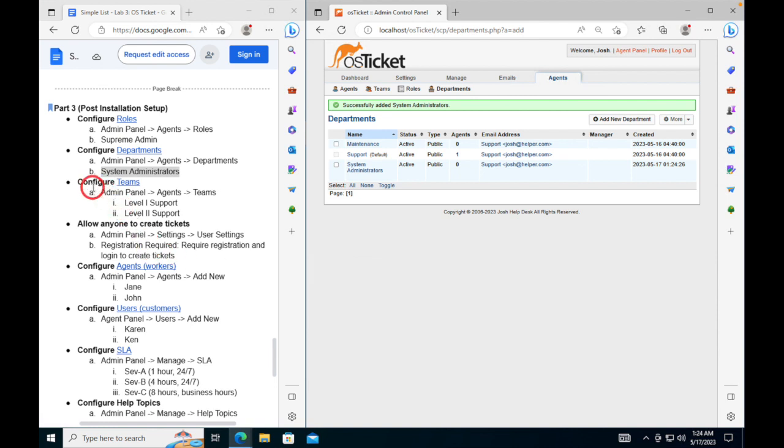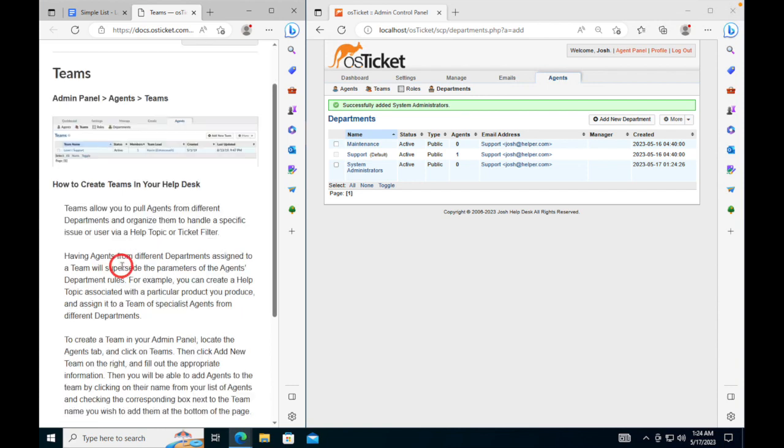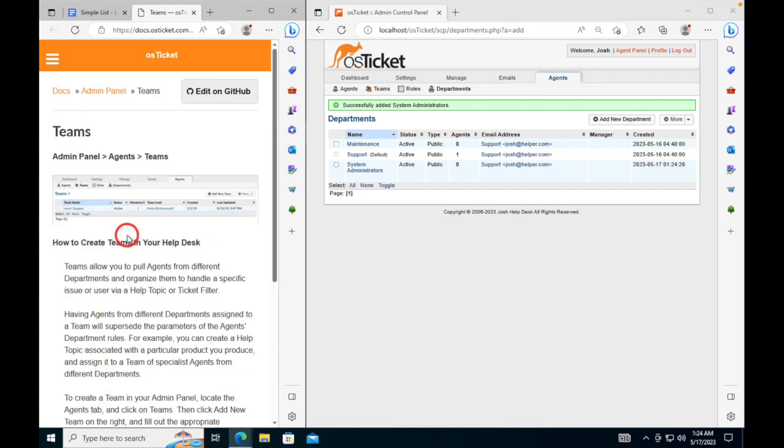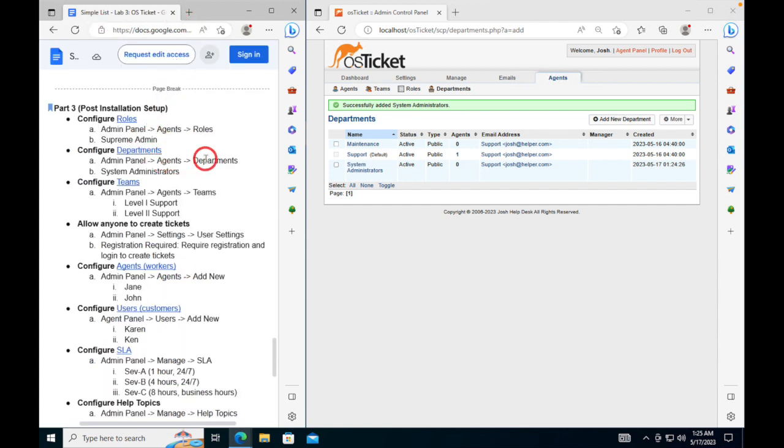And next we're going to go to configure teams. Keep in mind if you need a little breakdown, I'll make sure to include these links below. There are some very helpful resources with these links straight from osTicket, and it gives you a little bit of a breakdown for each one. It tells you what it is and the benefits. So teams allow you to pull agents from different departments and organize them to handle a specific issue or user via help topic or ticket filter. And even if you wanted to go back and read some of these other ones, they definitely will help break those down. For instance, roles.